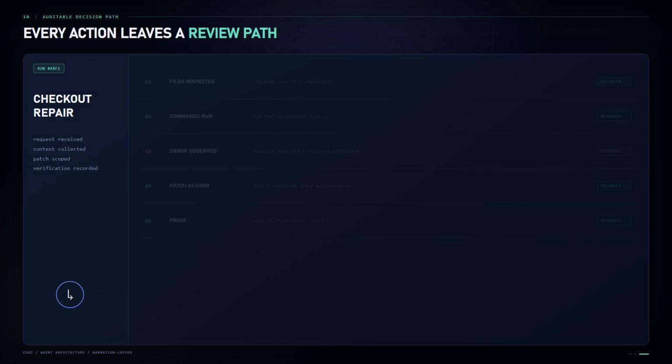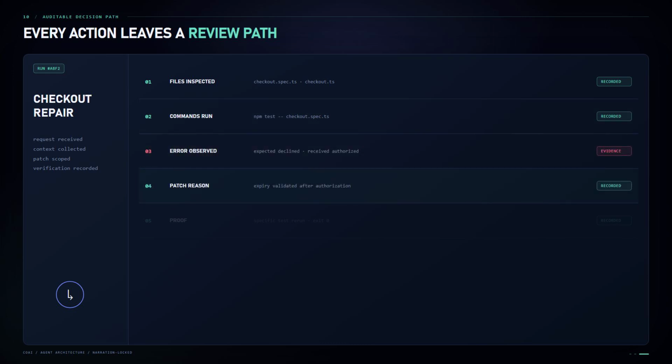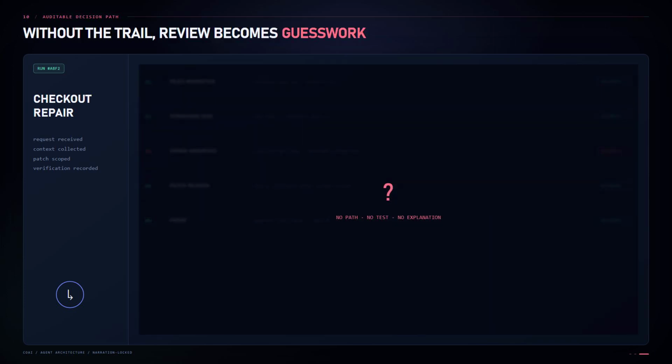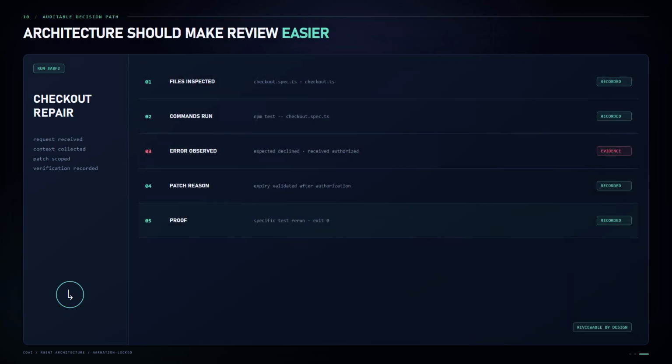This is why agent logs will become important. If an agent changes your code, you should be able to see the path. What files did it inspect? What commands did it run? What errors did it see? Why did it choose this patch? What test proved the result? Without that trail, reviewing AI work becomes guesswork, and guesswork does not belong in serious engineering. Good agent architecture should make review easier, not harder.